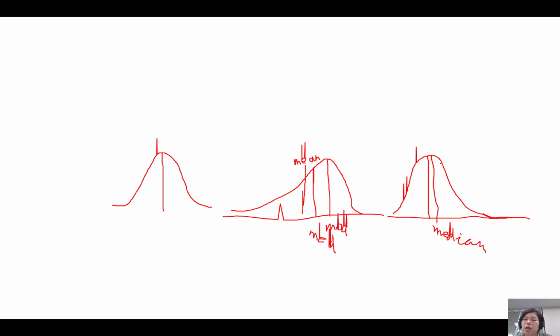And the mean should be the balancing point of the curve, so it's about this point. It should be down here. This picture means there are some people who have extremely high scores, which dragged the class average up, the mean up. So this one, it's good, right?